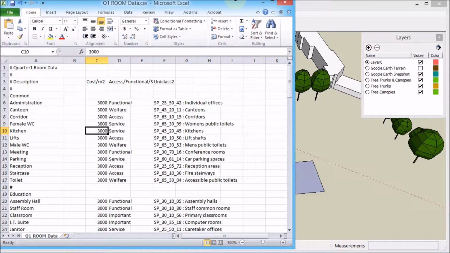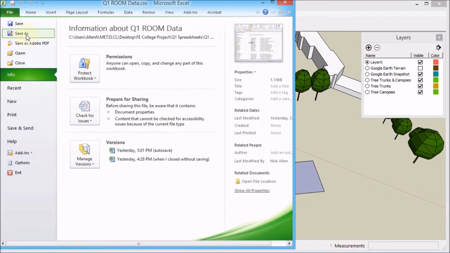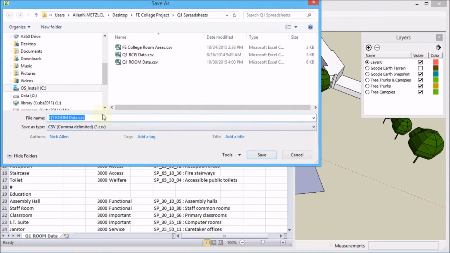Now this needs to be saved as a CSV file, because that is what's imported into Quarter 1, which is straightforward. You simply go into Save As, and save as a CSV.